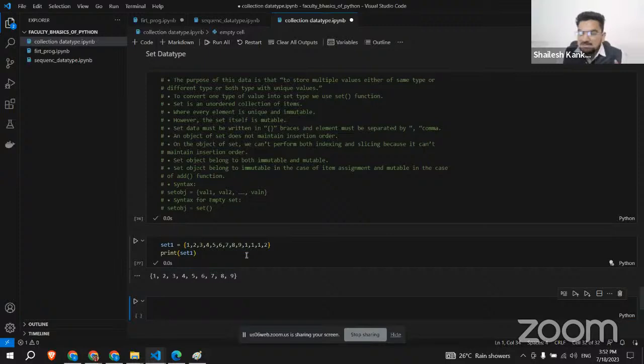This is the major difference between list, tuple, and set.